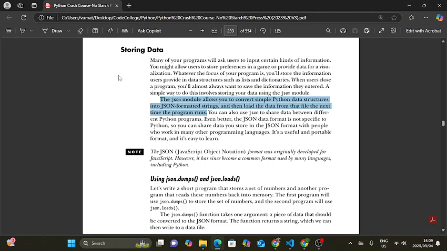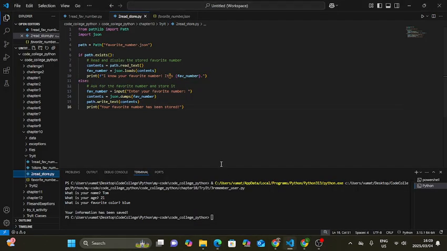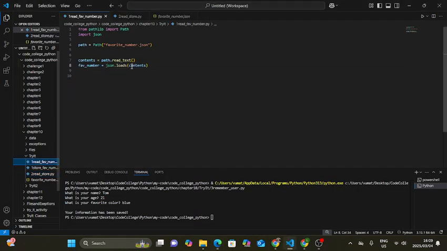Good day. Today I'm going to be discussing chapter 10, storing data using JSON in Python. The JSON module allows you to convert simple Python data structures into JSON formatted strings. Then it loads the data from that file the next time the program runs. So, you see how that works with this code and these activities I did.